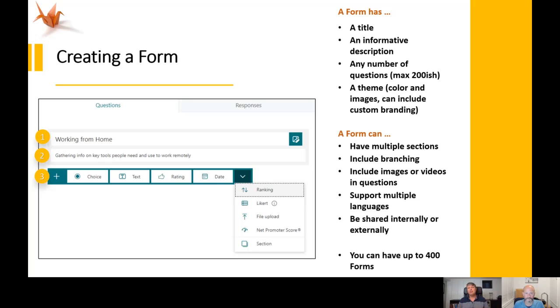You can create a theme which has different colors and images, and that means you can put your own company's theme there. And then you can have multiple sections, including some branching. So if a person answers this, you go ask them some additional questions. You can include image and video questions, which is pretty cool. It supports multiple languages, virtually every language. It's a little bit complicated, in settings you pick multilingual. All the prompts can be in that language, but the best thing to do is just do a search and figure out how to create multilingual Microsoft Forms.